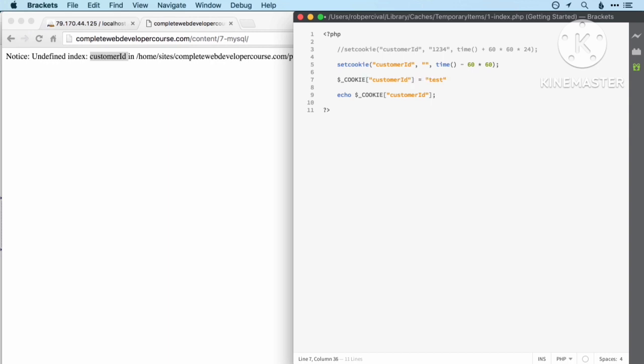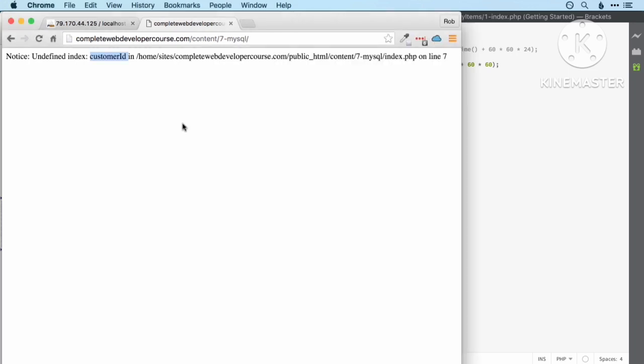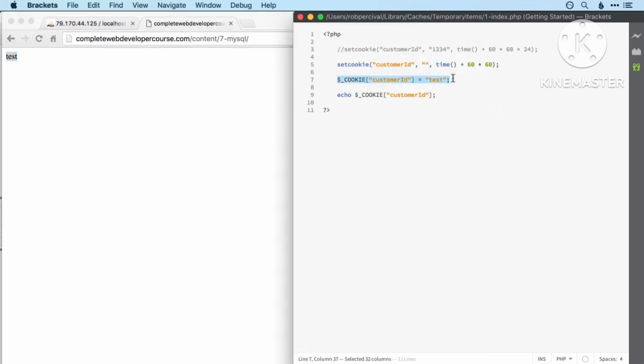So let's change it to test, and let's create our cookie in the future. And if we now do that, you can see that we've updated the value there. So to update the value of the cookie, you just do that in the way that you would a get or a post or any array variable. And that will update immediately.